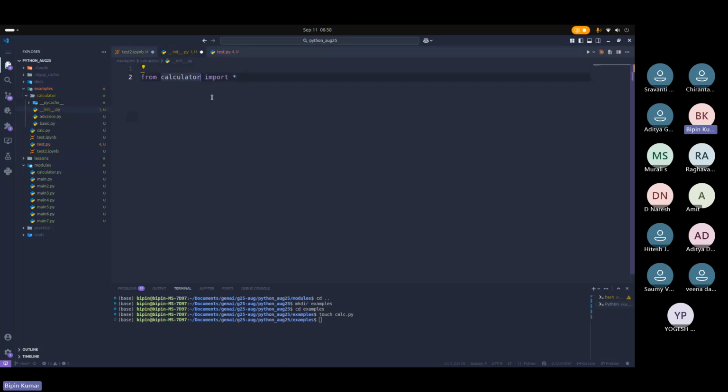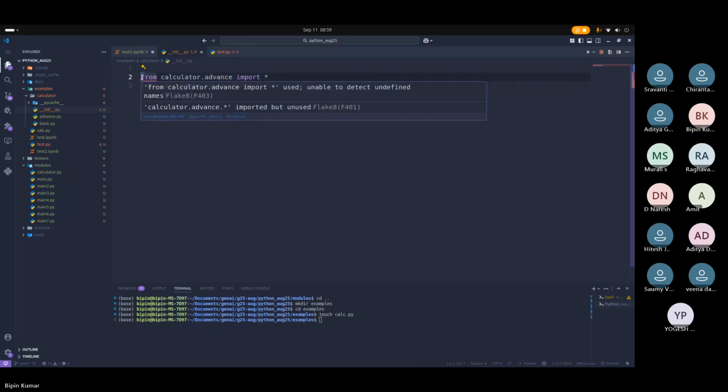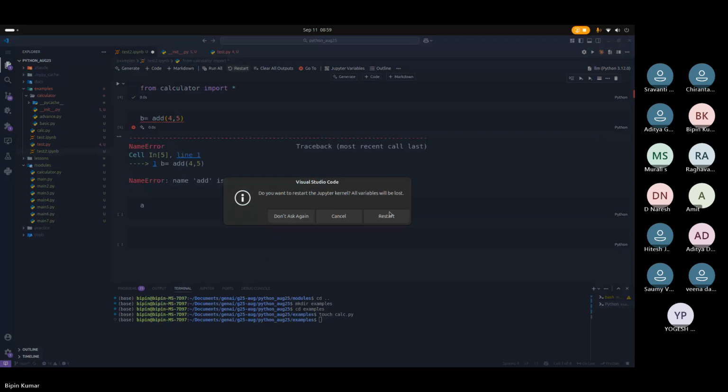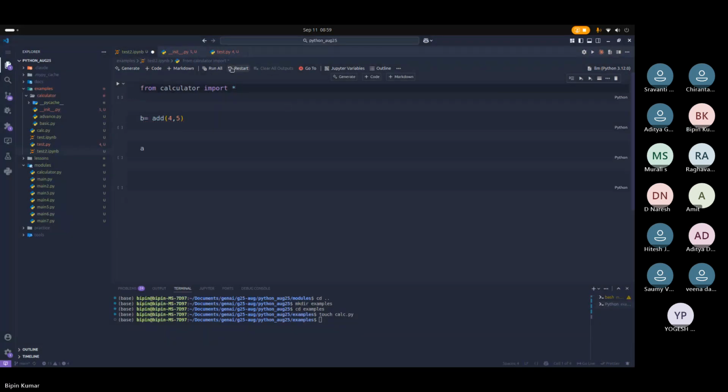If you mention it here, from calculator dot advanced import star, and again the same thing, from calculator dot basic import star. Okay. See, now it's run, right?